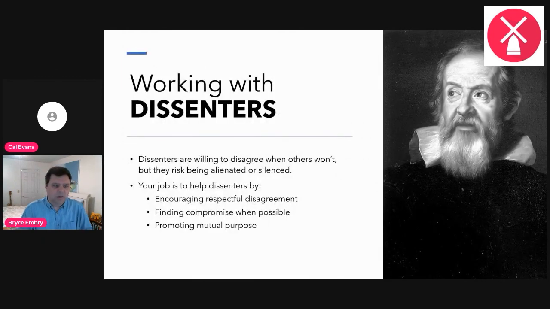So, working with dissenters. Dissenters are people who are willing to disagree when others won't disagree, but they risk being alienated or being silenced, and we can't have that. Your job is to help the dissenters by encouraging respectful disagreement, finding the compromise when possible, and promoting mutual purpose.